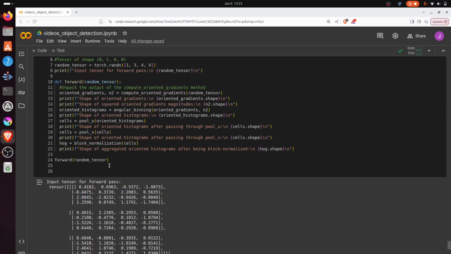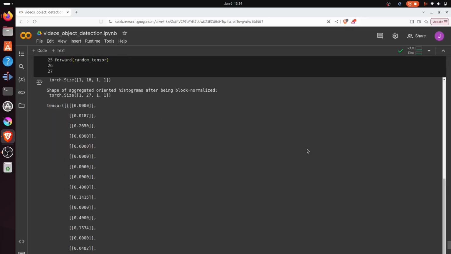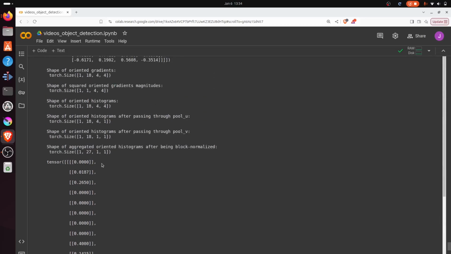So after this block normalization, we are done with the forward pass of our net. Wow, that's an amazing achievement, right? After this pretty long net. So let's return the HOG, and why not, for fun, let's have a look at it. Oh wow, you see, we have this shape of 1-by-1-by-27, so there's 1 number per channel for these 27 channels. Great.